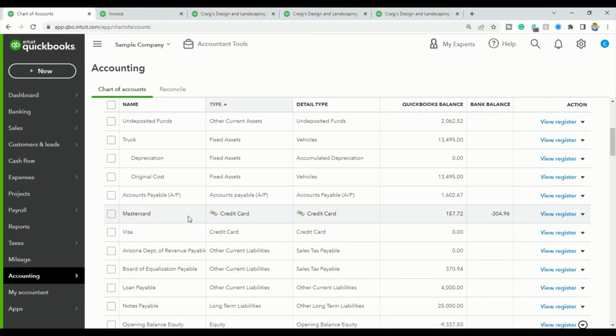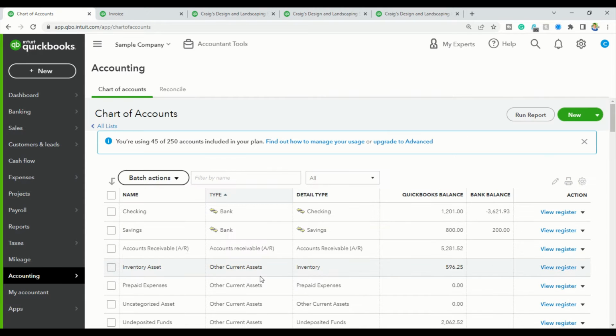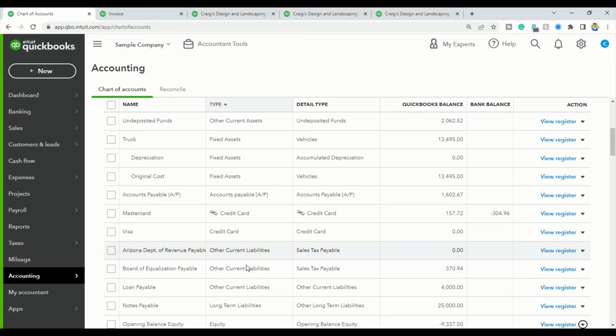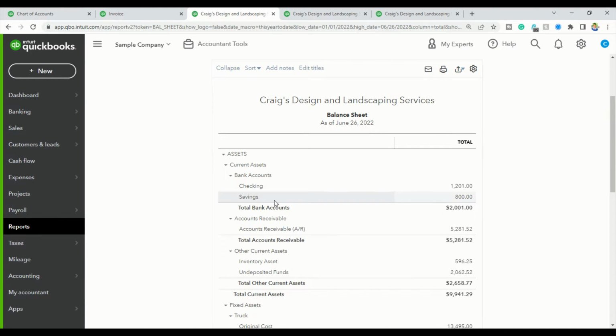So your chart of accounts, let's start with the explanation first so you understand. The chart of accounts is basically the foundation, the middleman to every single thing that happens in your company. So if someone comes in and they purchase something from you, like Mark came in, he bought some concrete. When he buys that concrete, that goes through the chart of accounts, and then that chart of accounts helps to feed through the financial statements.